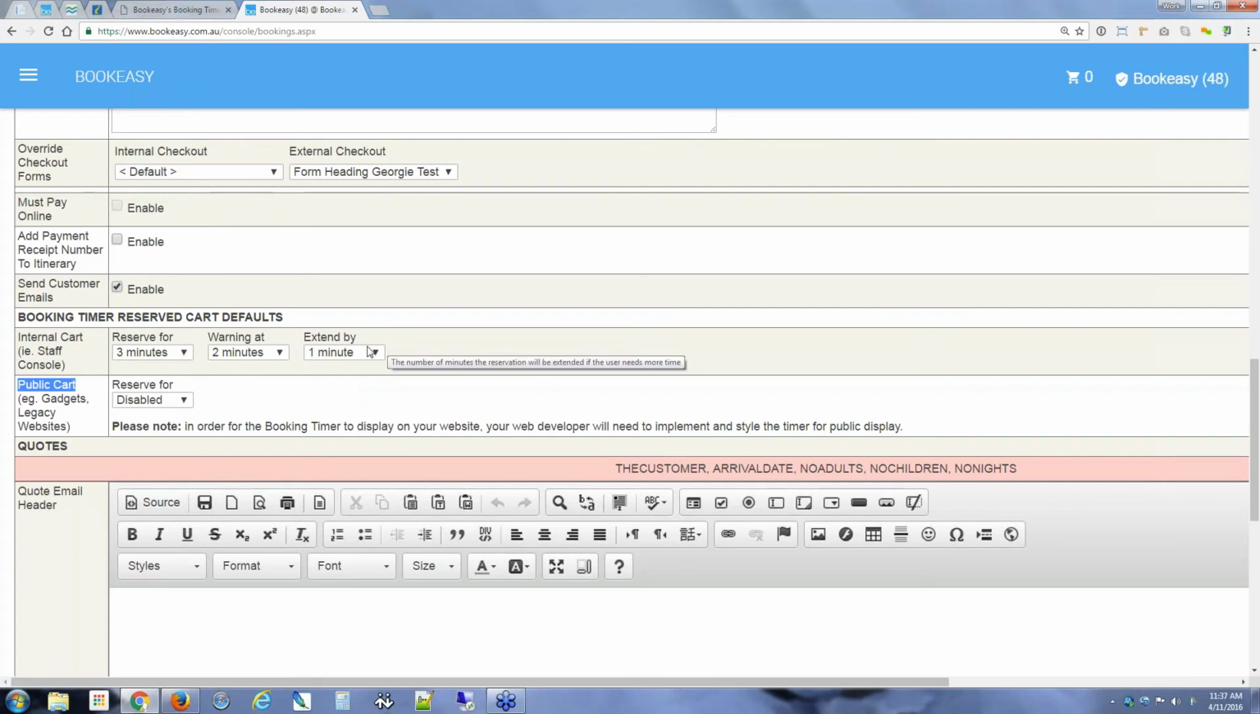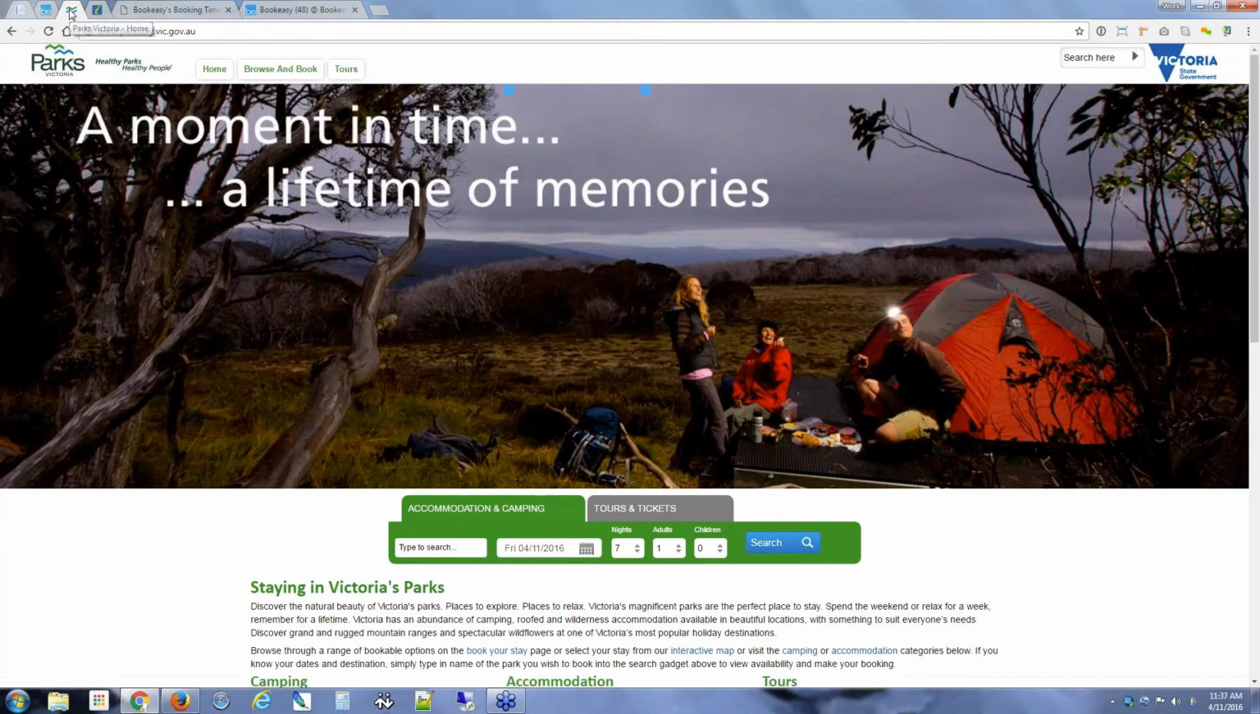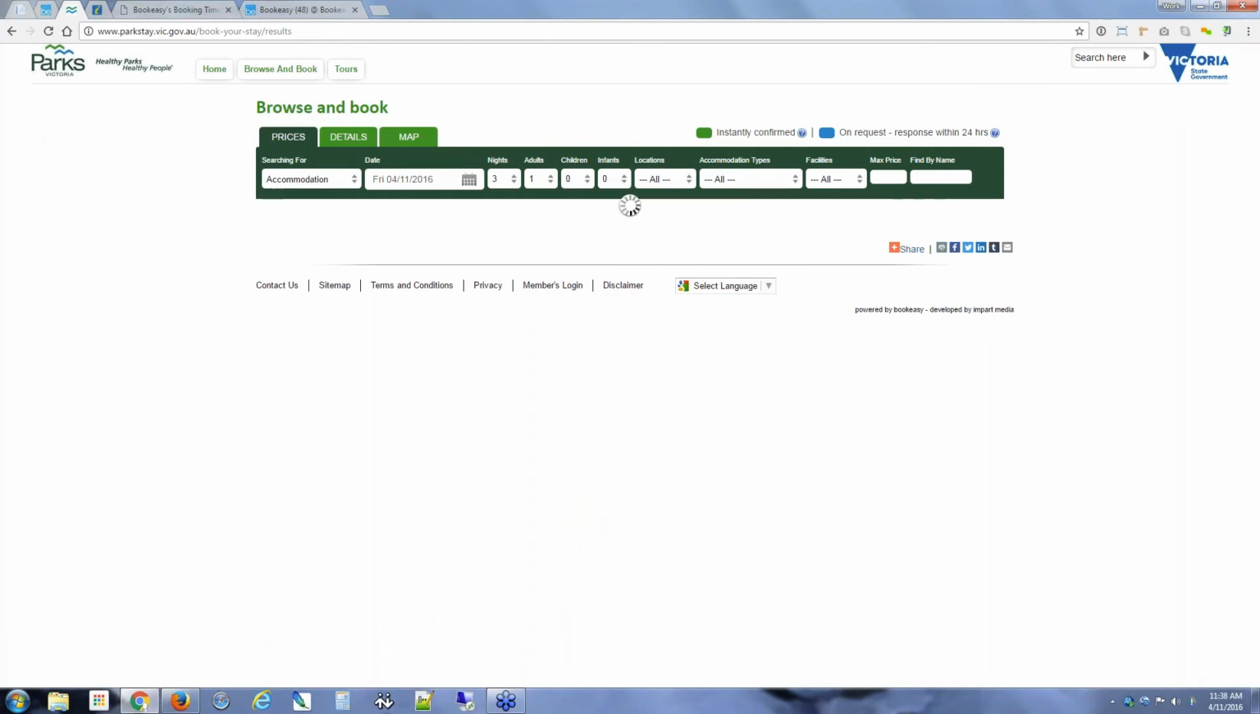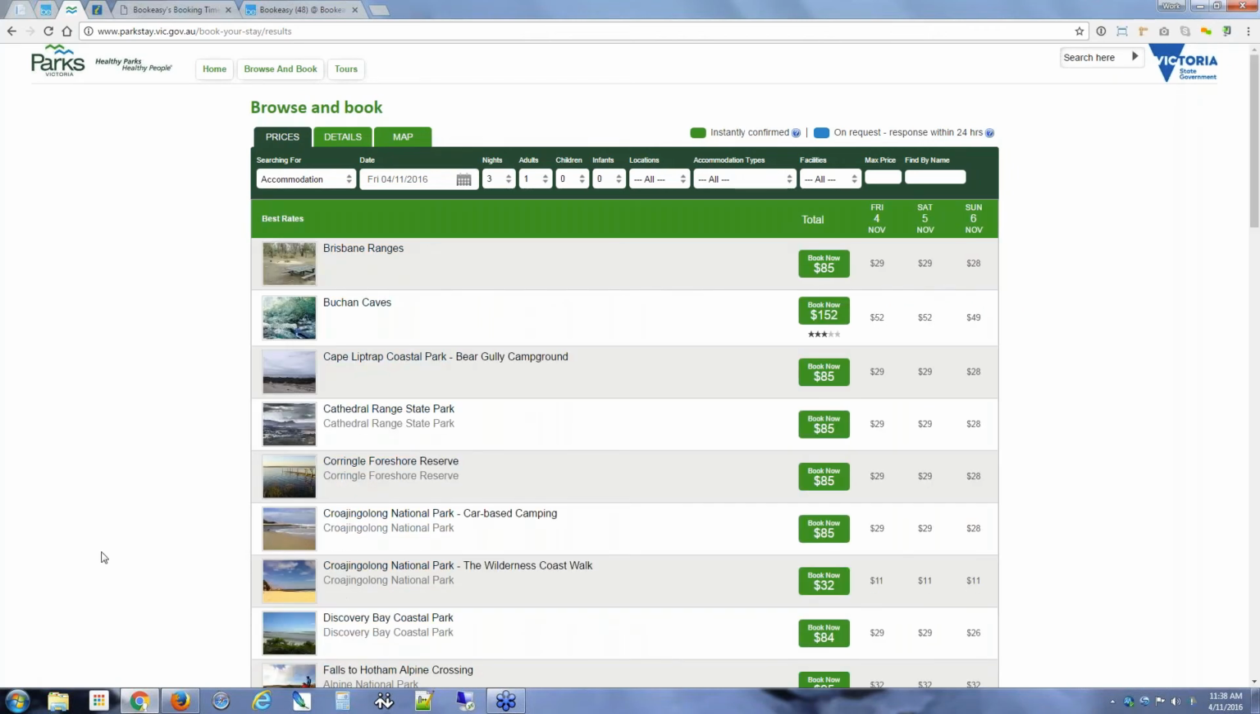Now, in regards to the public cart, what I'm going to do now is jump to Parks Victoria's website. Parks Victoria have enabled the public cart on their website. This was activated actually only this morning. And what this allows is for the consumers to reserve availability when an item is actually booked.